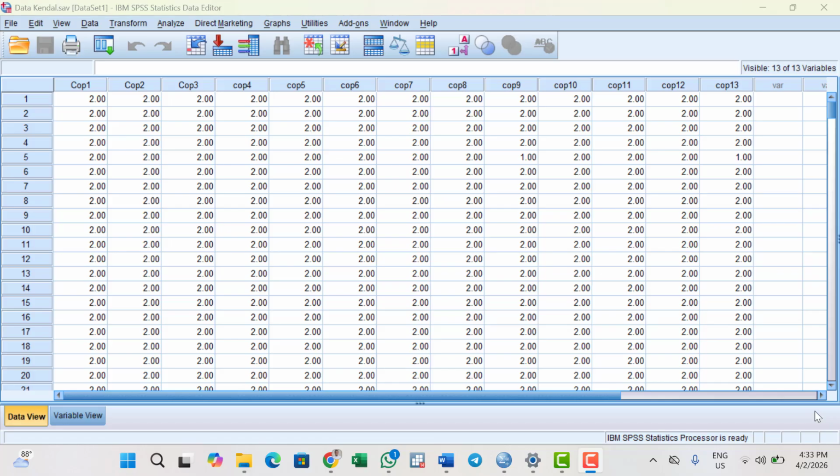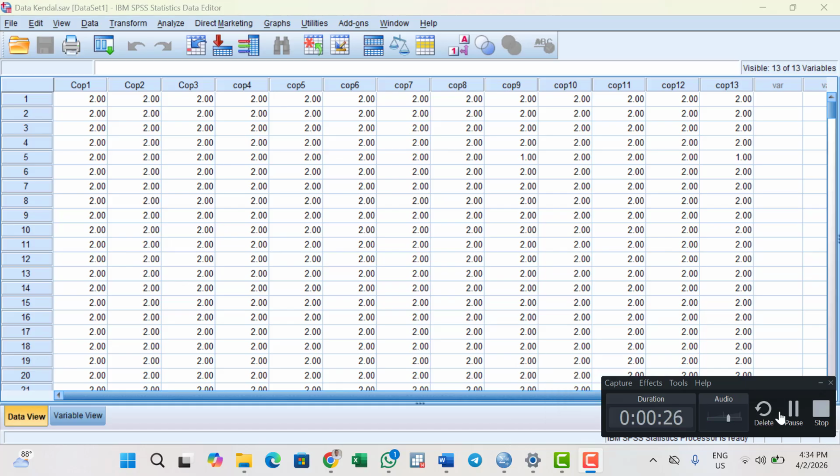In this video, I'll show you a simple step how to run a Kendall coefficient of concordance. This is a statistic you run when you have rankings of variables and the markers, that is, individuals that must have ranked it.